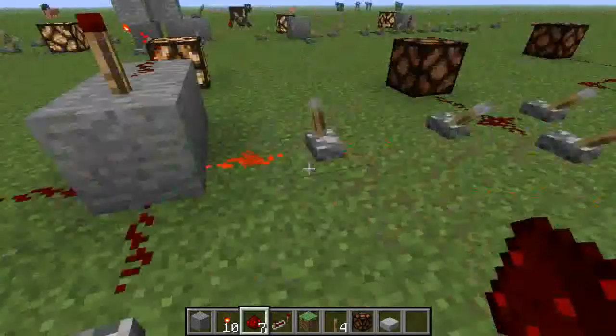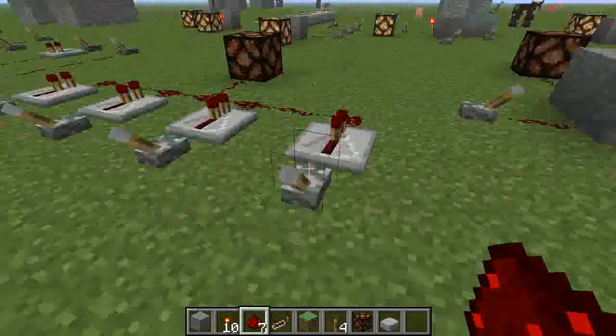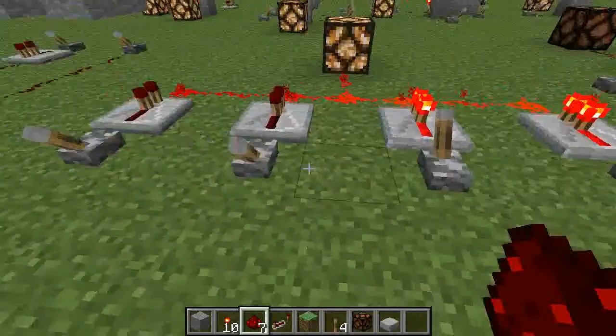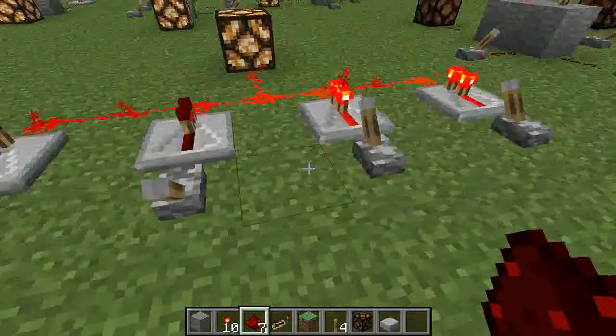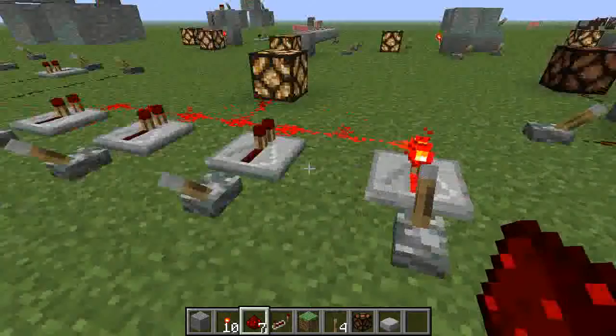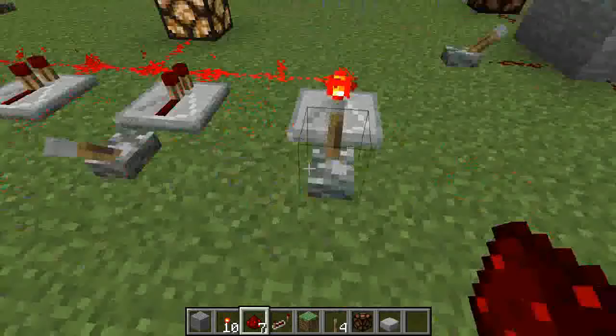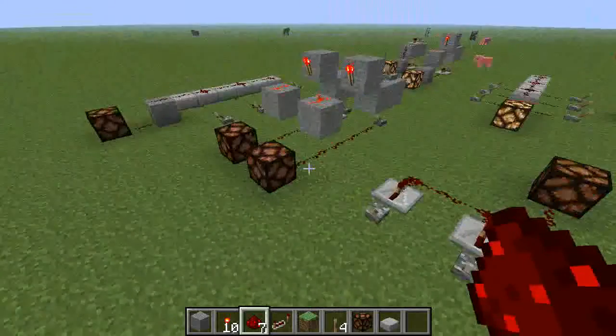Alright guys, so let's turn that off and go to this one. Here's another way of isolating the inputs, by putting them behind repeaters, because power can't flow backwards through repeaters. Notice how these aren't lit, even though this one is. There we go.